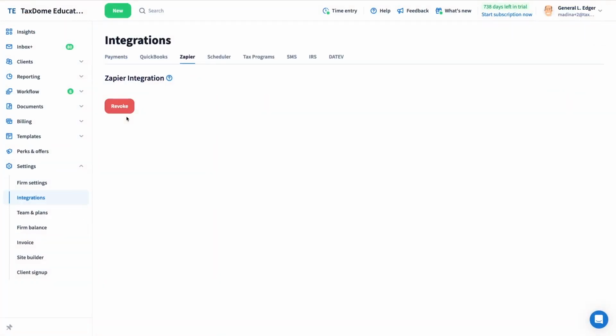If you want to disconnect Zapier at any stage, click the Revoke button, and all existing Zapier connections with TaxDome will stop working.